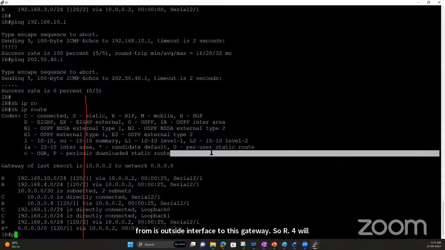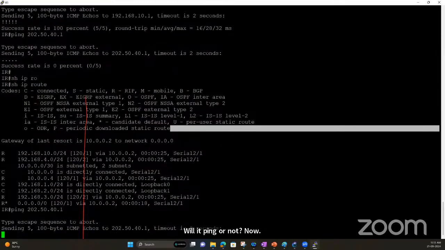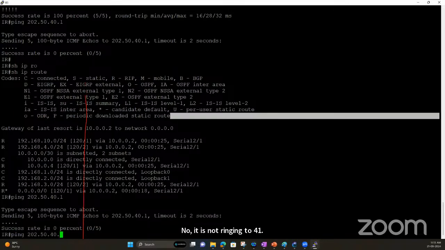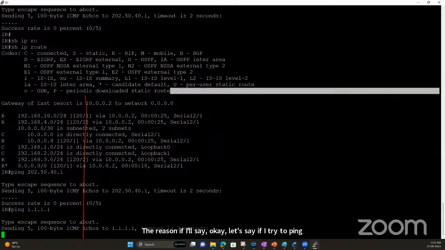So if I say ping, will it ping or not? Now, at least to the... so it is pinging. No, it is not pinging to 40.1. The reason, let's say if I try to ping 1.1.1.1, is it pinging? No. Anyone? What else is required?